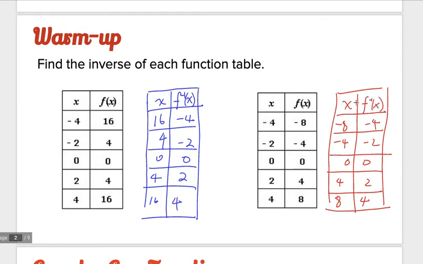Now, after this one, I want you to look closely at these two tables. Before the inverse, each one is a function table, because we need to check if x is repeating, which it is not. That means these tables are functions. Now let's check the answer for the inverse.